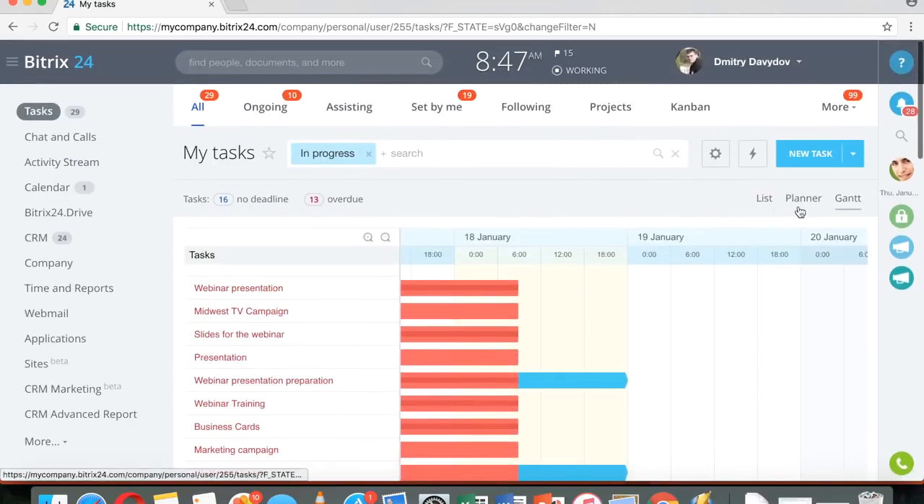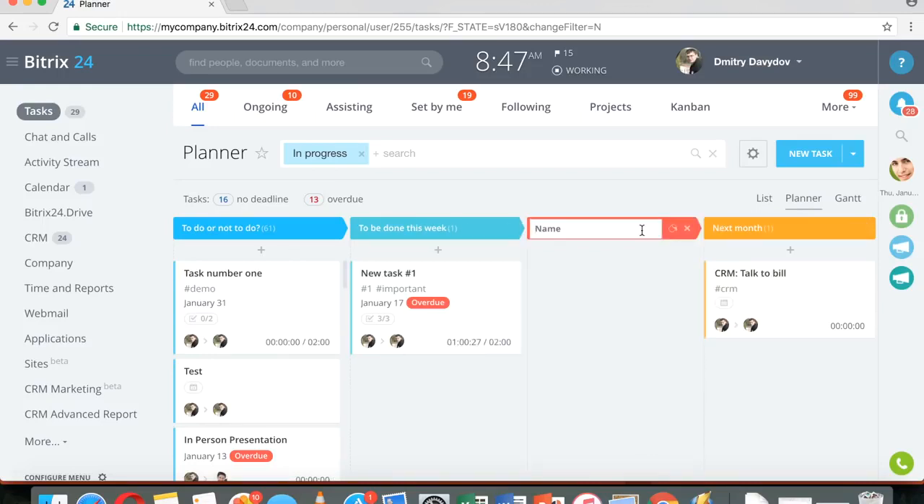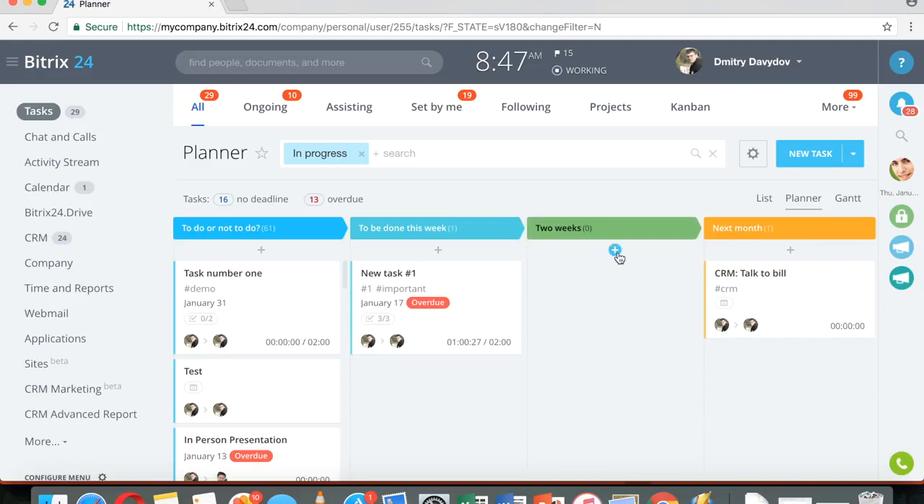If I want to work with my planner, we have two types of Kanban views. One is for the projects and one is your personal planner. So let me add another column, 2 weeks. Change the color. And I can also create a task from here. There are multiple ways I can add tasks inside Bitrix24. Inside calendar, here, here, here. Oops. I wanted to delete it, but anyway.